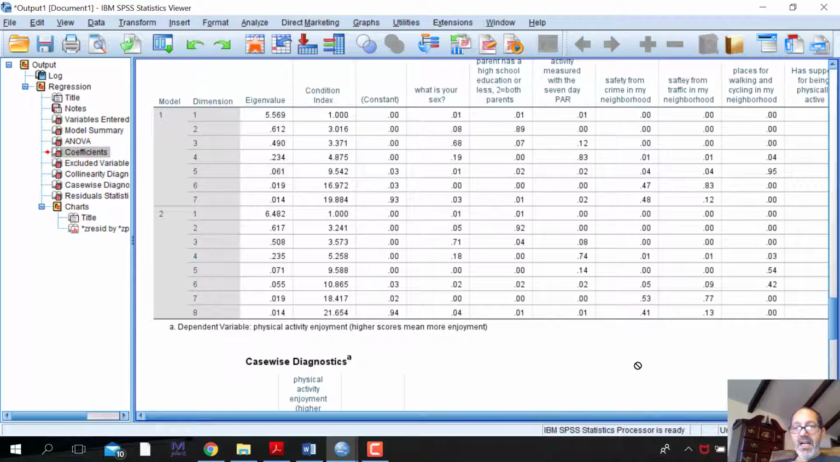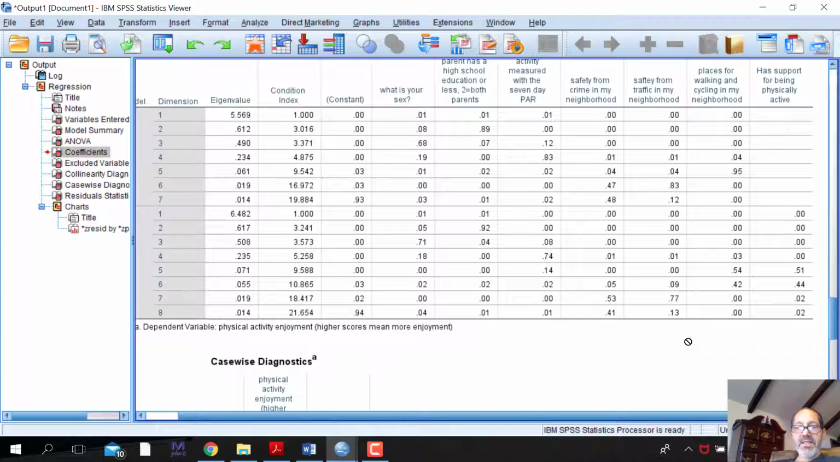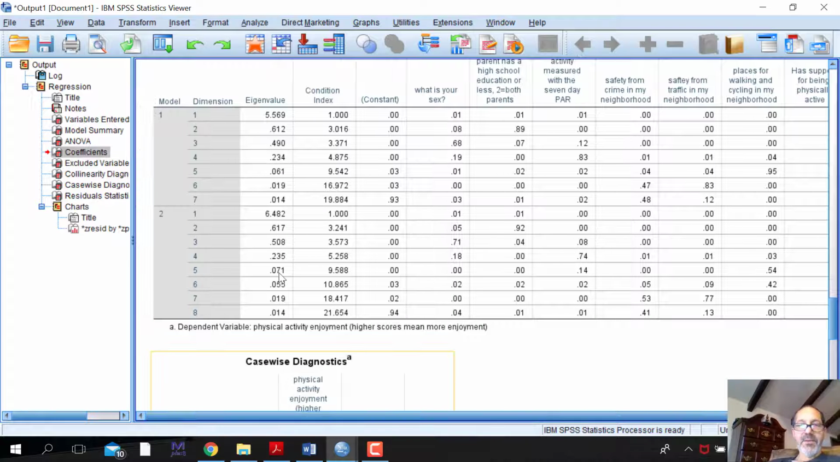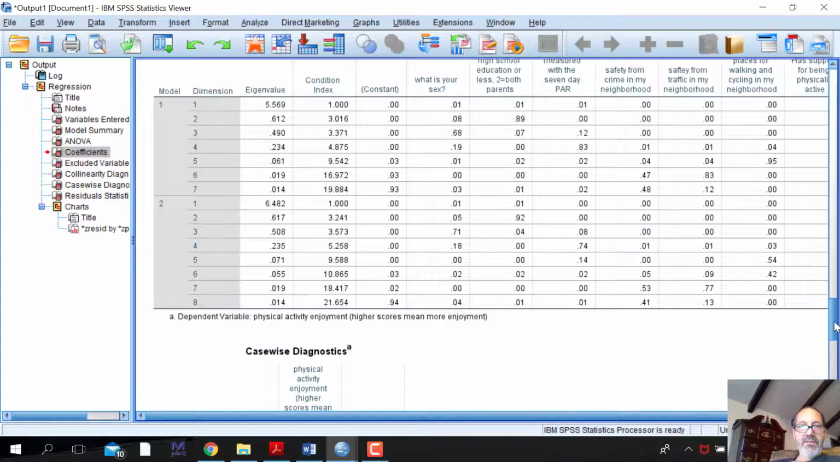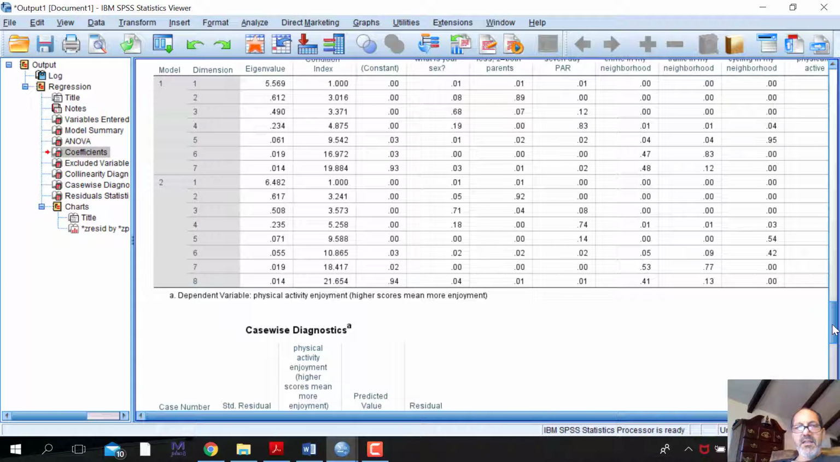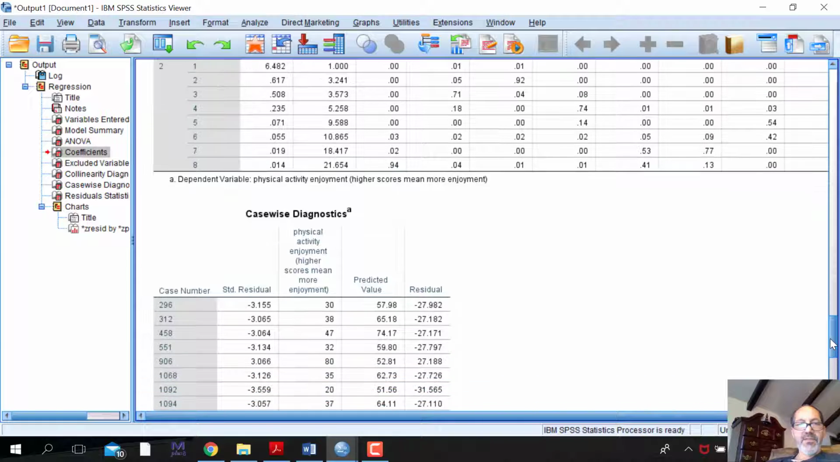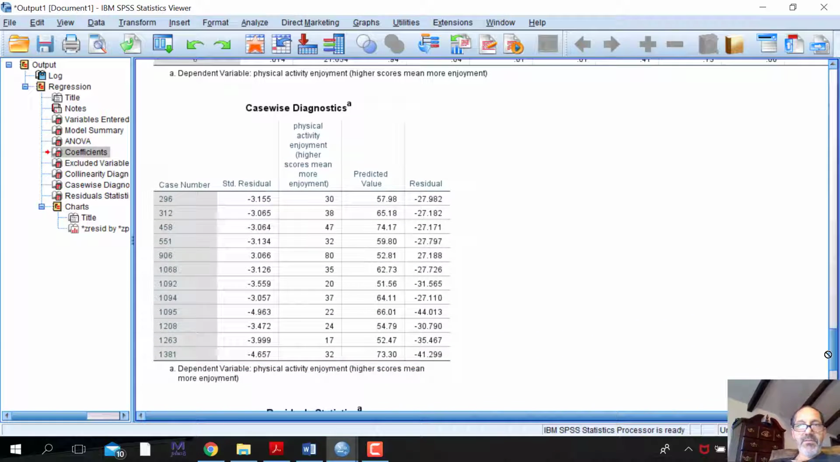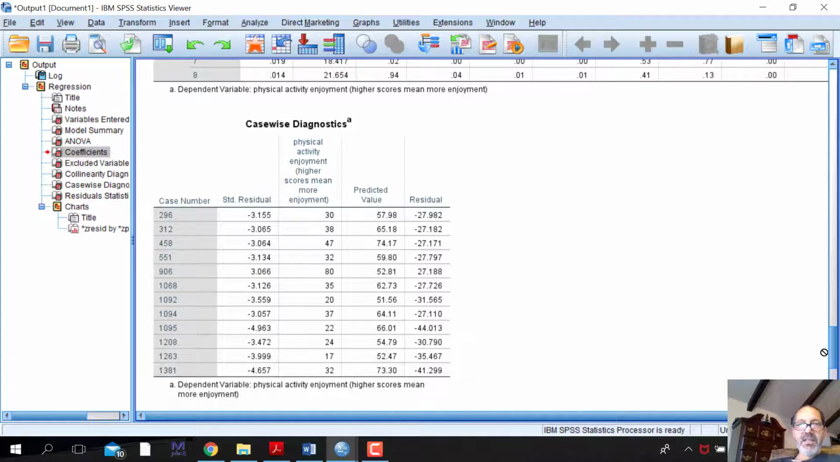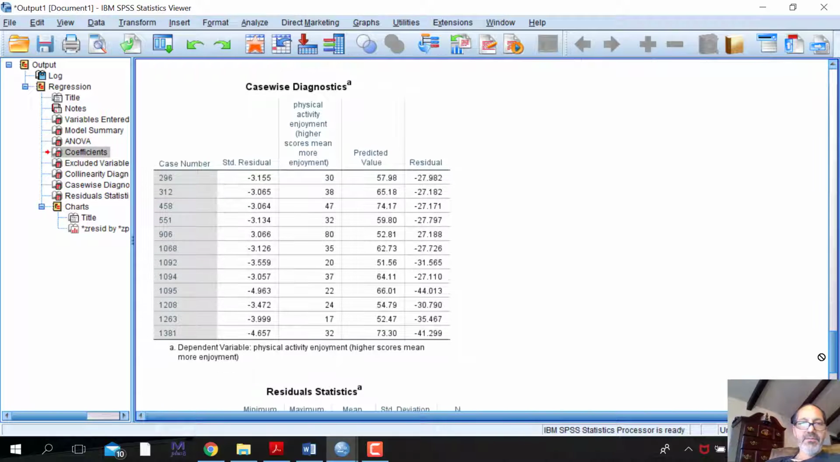If there are any problems here, it looks like it would be among these neighborhood variables. These values, if they're 0.9 and above, they're not good, but we don't have any that are that high. But it's worth looking at. It makes sense, they come from the same measure, the ones about neighborhood safety, crime, safety from traffic, and places to walk. Those are coming from the same measure, so there could be some overlap there. But we looked at the VIF and the tolerance, and we didn't seem to have any issue.